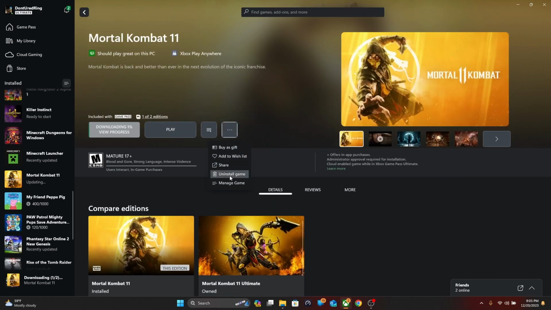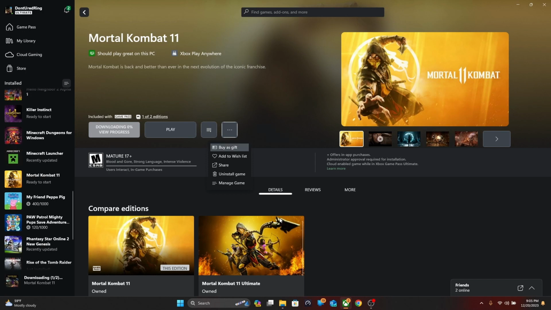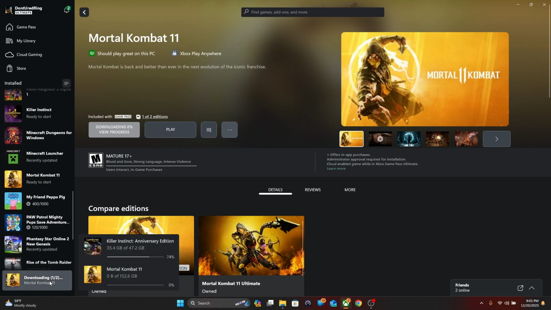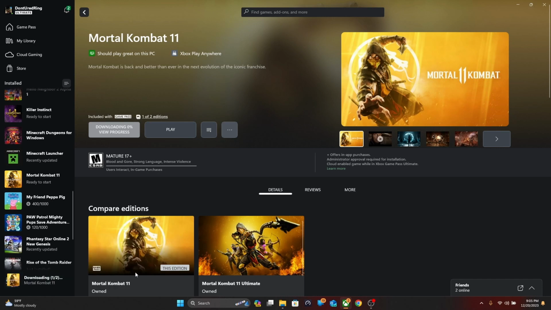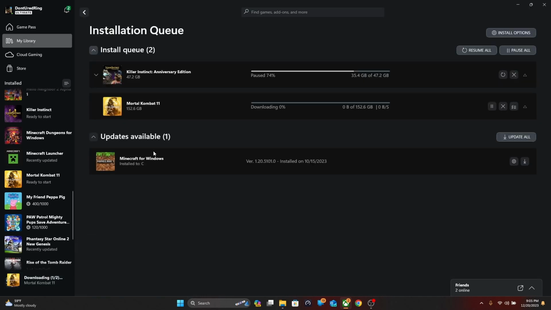Click the dots, which I can't really do right now, so you go down to Manage Game. Check these boxes. That's all you have to do. Check these, apply changes. It doesn't download story mode by default, so you have to do that. Then wait for it to download. 55.7 gigs. Oh God. Yeah, that's running slow for me.